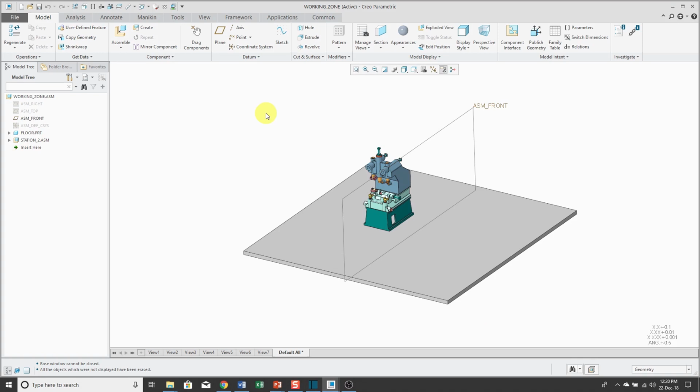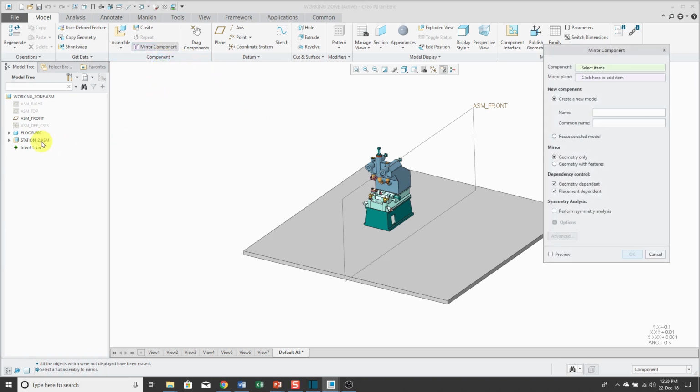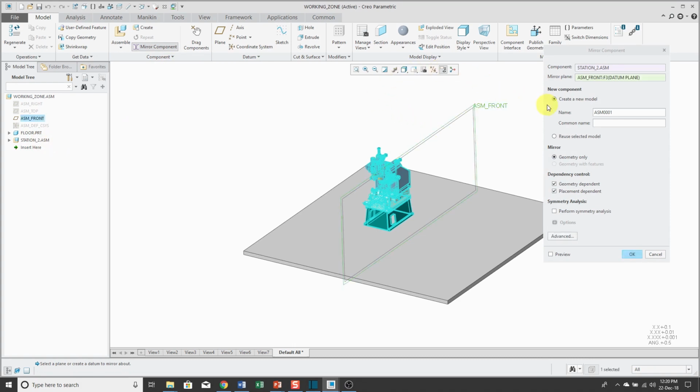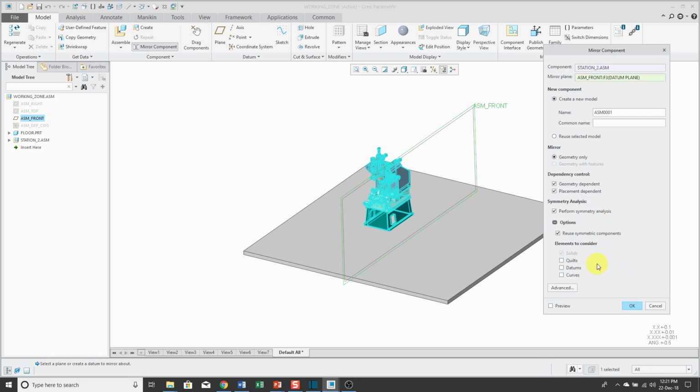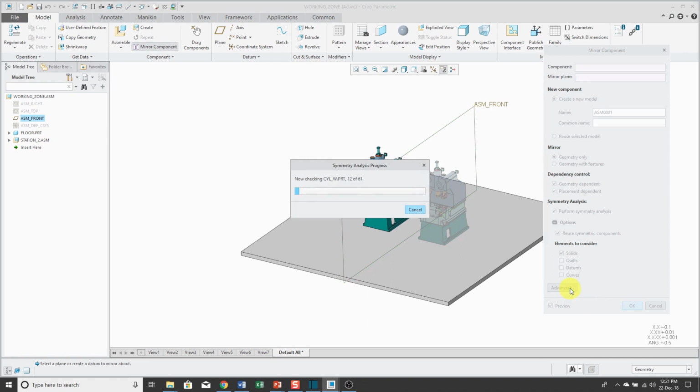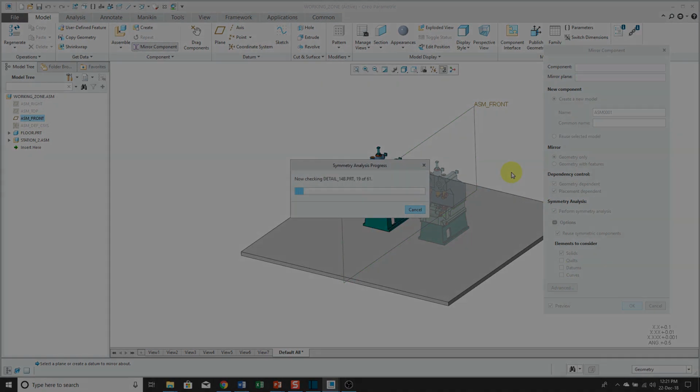So here I am in Creo Parametric 4.0, and instead of clicking the Create command, we'll click the Mirror Component command, and I'll pick the subassembly that I want, and then the mirror plane, and we're going to create a new model. And here we have the ability to check the box for performing a symmetry analysis. If you expand the options, this is where you can say that you want to take quilts, datums, and curves into consideration as well. I'll click the preview button to see what I'm going to get, and when I click the advanced button, it's going to start an analysis.